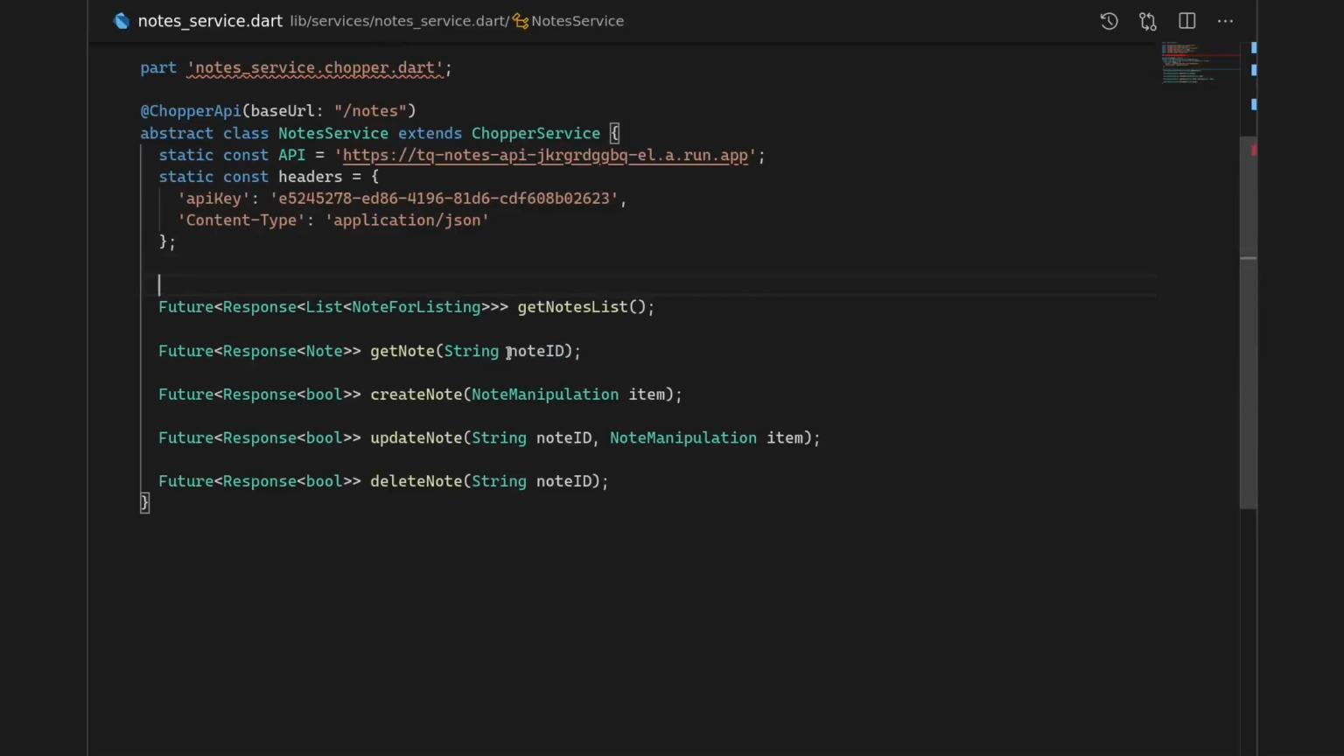So first, the getNotesList method. It's just a get method. So we need to add the get annotation, and we're not going to add anything to the path because it hits directly the /notes endpoint. And since we're not sending anything, there are not any more annotations we need to add.